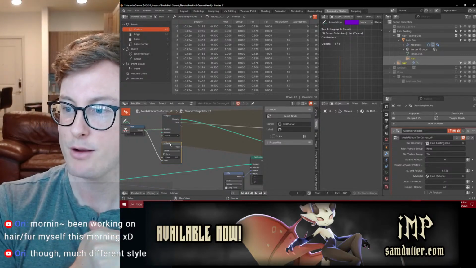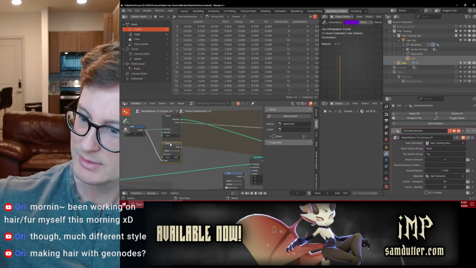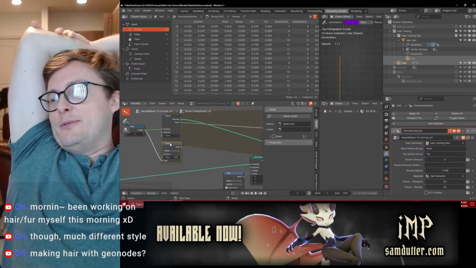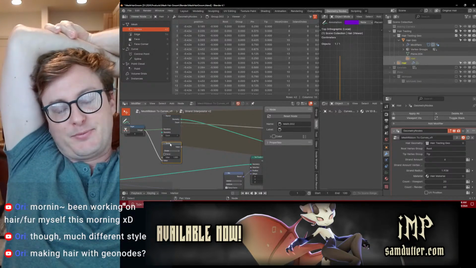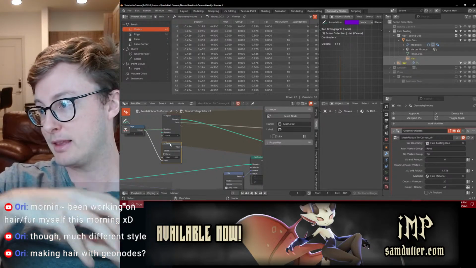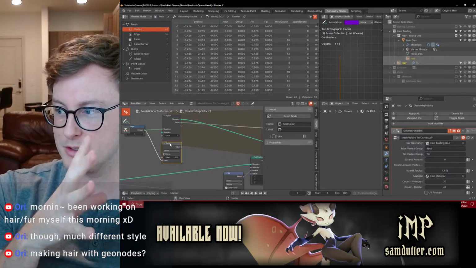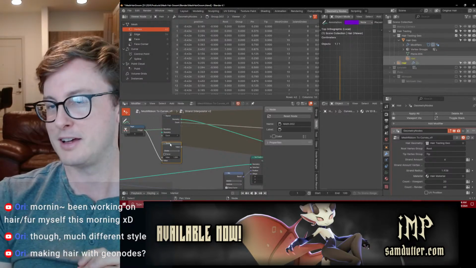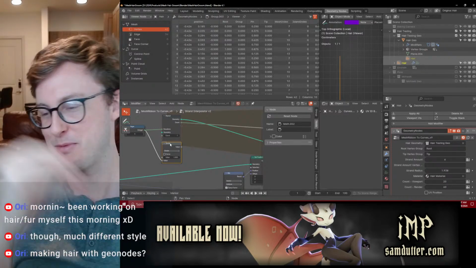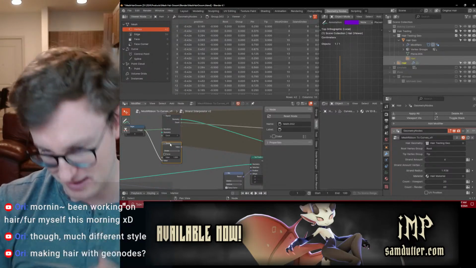Morning. Been working on my hair first myself this morning, though much different style. Exciting. Making hair with GeoNodes. We're still in the intense part of this, but we made some really interesting progress. I realized I can make the hair from geometry. It is possible to transfer the UV map to the hair, but in order to do that, I had to go deep into the system I already made, and I have to retrofit it.